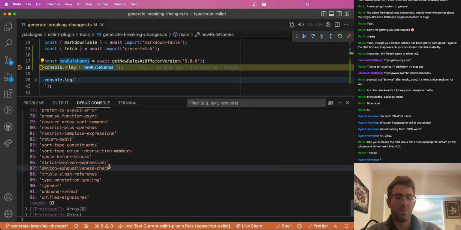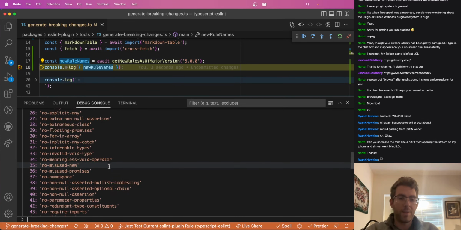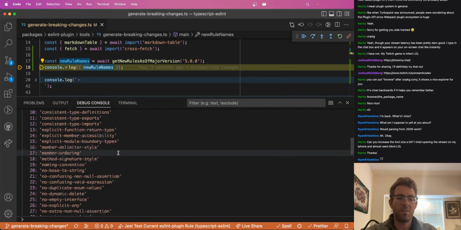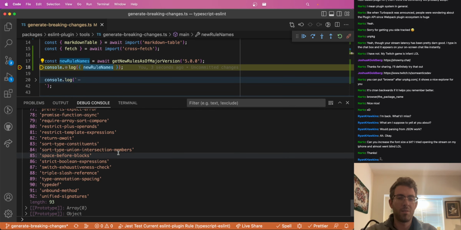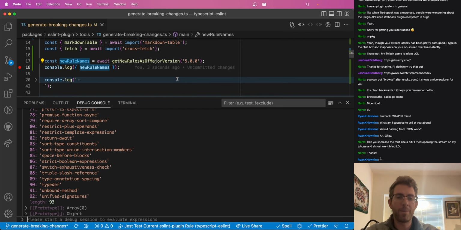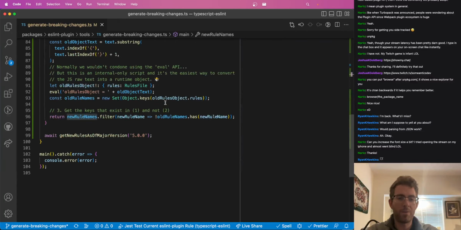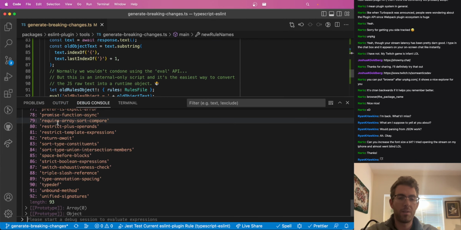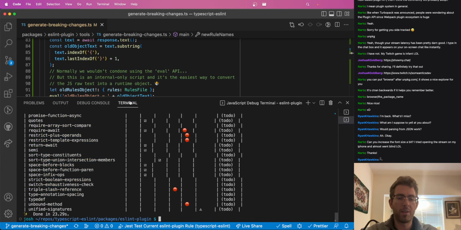New rule names. Wow, wait. What? This is too many rule names. Surely these don't all only exist. What? This is too many. Why are there so many? I'm going to put another breakpoint in. I'm going to look at that filter.